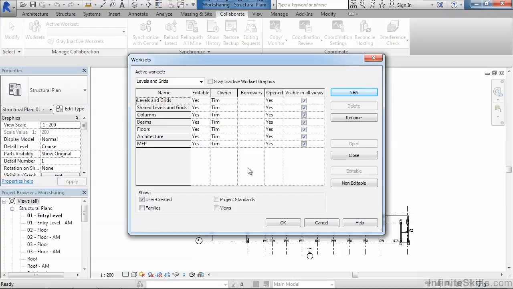The owner is the owner, whoever actually makes it editable, which is me in this case because I'm creating these. Borrowers would be somebody that borrowed it. Open, meaning yes, it's open. And then visible in all views, meaning the work sets can be viewed in any of your views in the project browser.